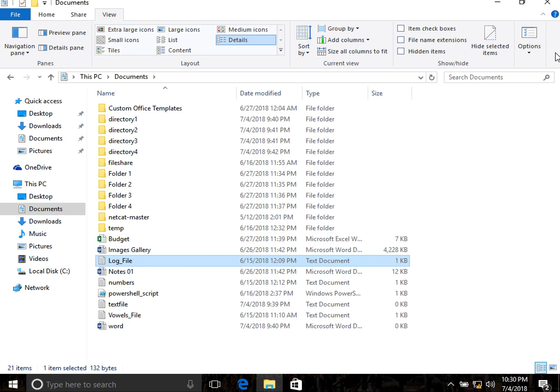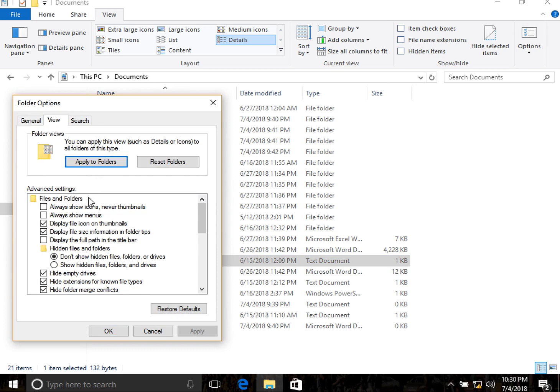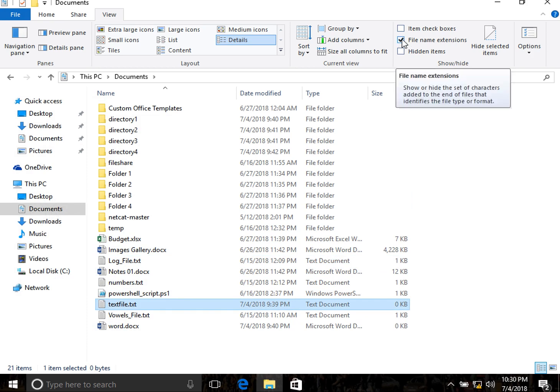Another way of doing it is by clicking on this Options button. If you click on Options and then click on the View tab, in here you can see that by default Windows hides it. You can see "Hide extensions for known file types", and the checkbox is selected. But if we uncheck it and click on OK, now you can see those extensions. You can see this in here also gets checked.